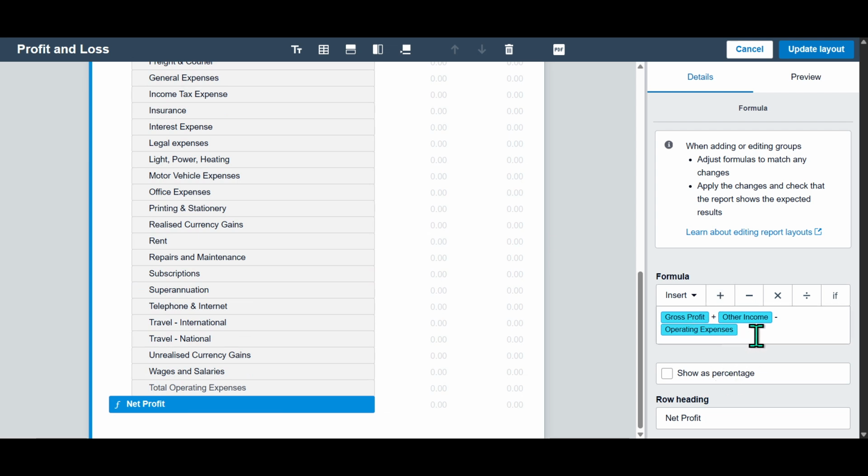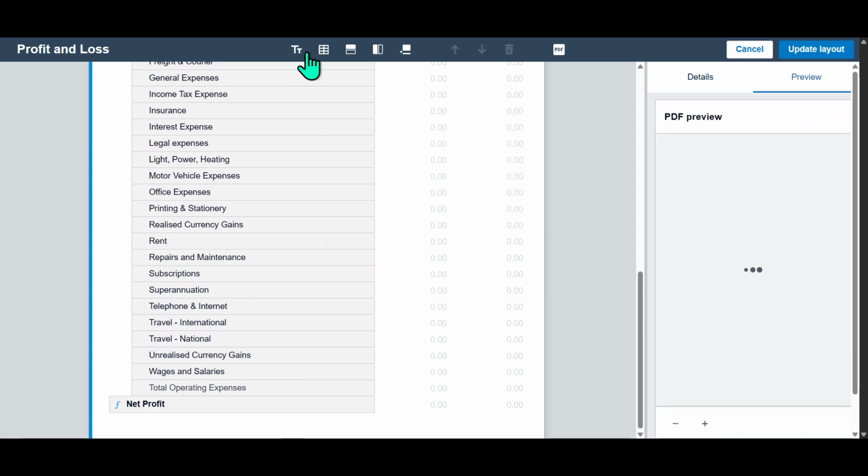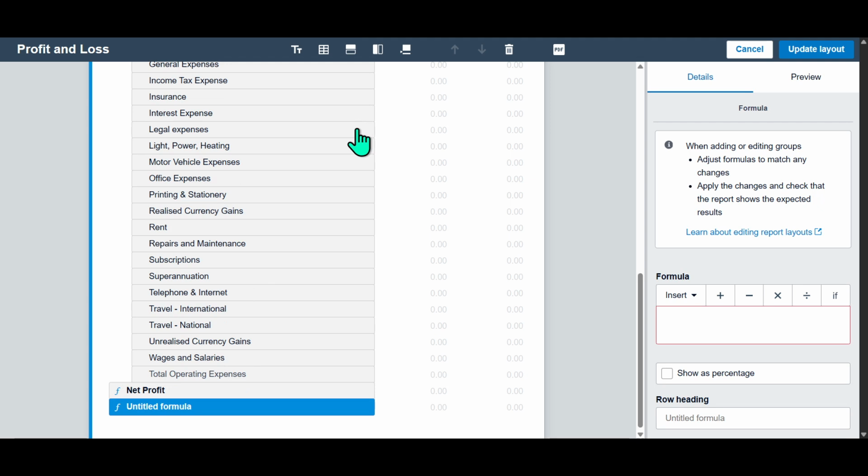And there you have it, a comprehensive look at 2 practical methods for customizing reports in Xero. By taking advantage of these options, you'll optimize how you analyze and present your business data, ultimately aiding in more informed decision-making.